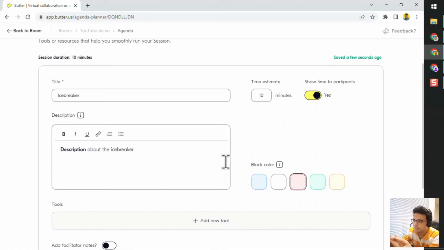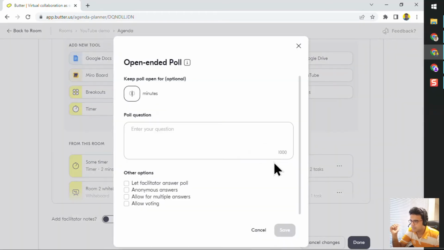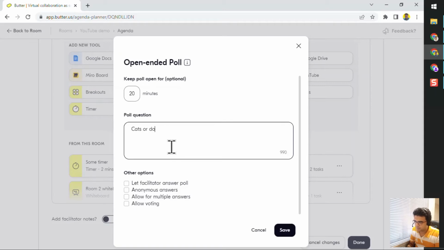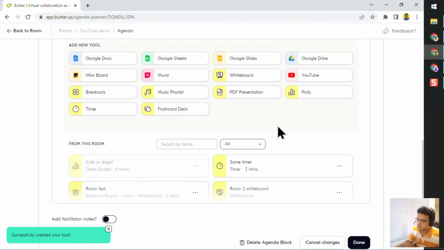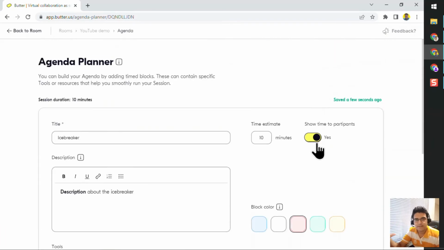Now after I've added the basic agenda information for this block, I can also say that I would need a particular tool. For example, for the icebreaker, I know that I'd require a poll, and so I can create a poll, keep that for 20 minutes as well, and the poll question would be cats or dogs, and click on save. So that is my icebreaker session. Close that.